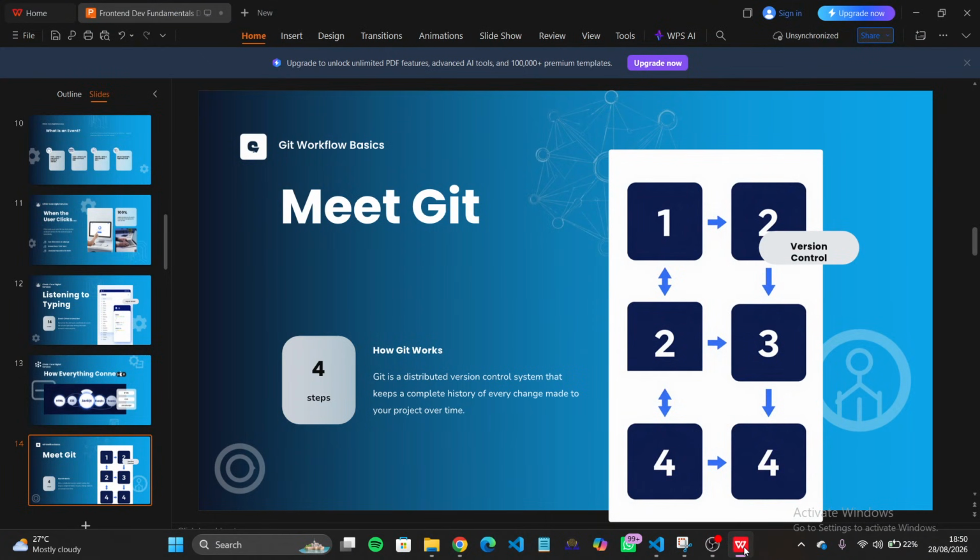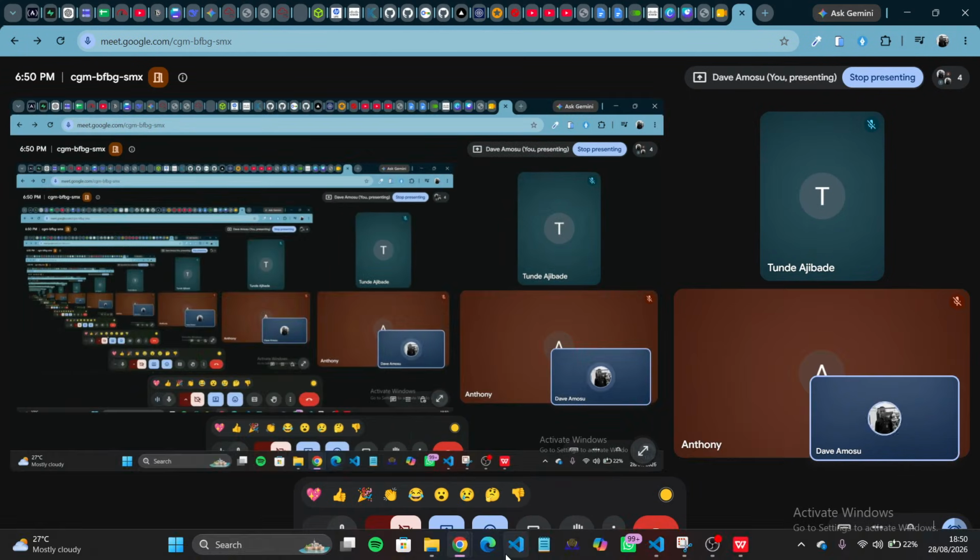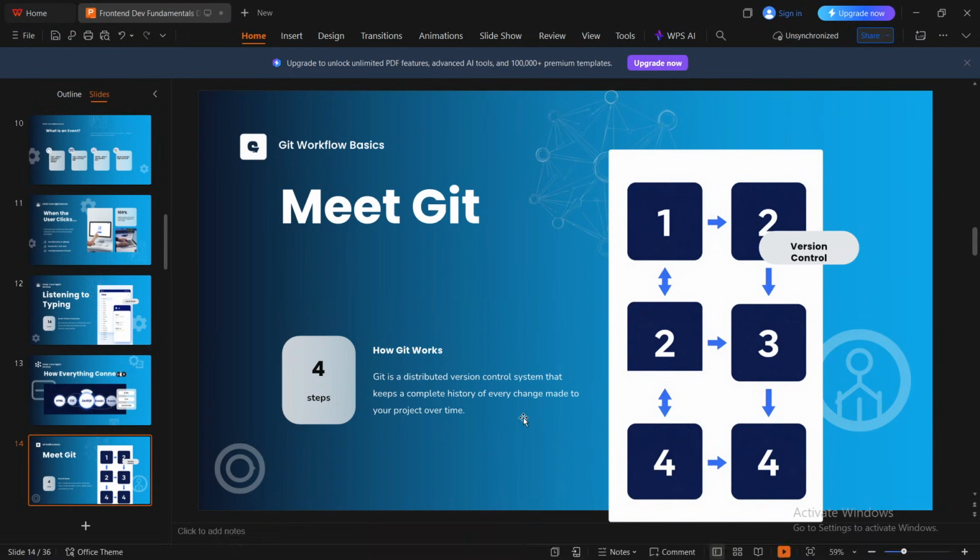All right. Now we are going into Git. We already looked at JavaScript, the document object model, and we also looked at events in JavaScript. So now we'll be looking at what exactly is Git. Can anybody give us an idea of what Git is?